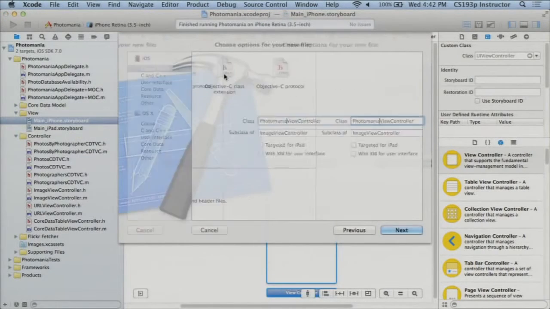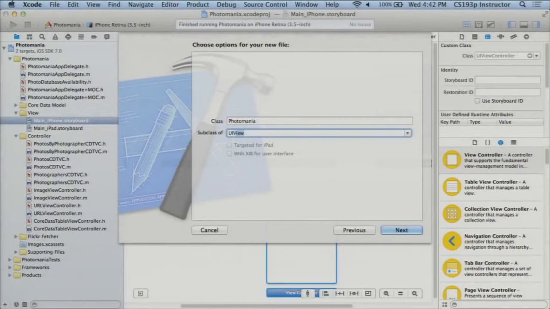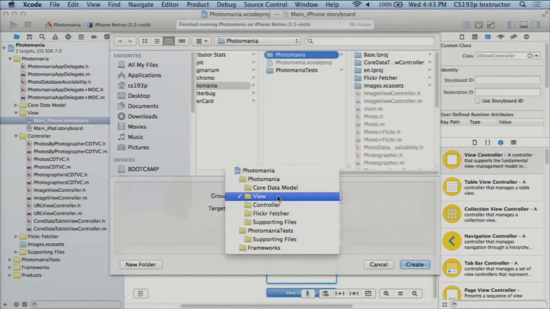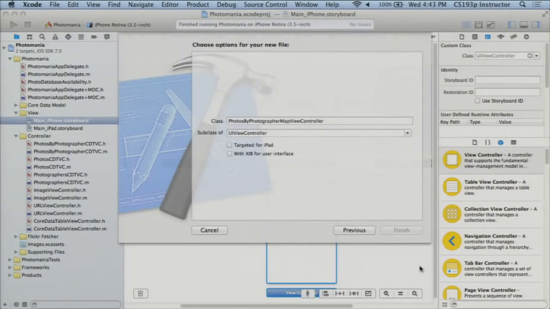That custom subclass is going to be a regular old UIViewController. And I'm going to call it, to be consistent, PhotosByPhotographerMapViewController. I'm getting pretty long names here, but I could call it map MVC if it's kind of weird. So we'll call it map view controller. All right, so PhotosByPhotographerMapViewController. We'll put it where we put everything, in with our controllers right there.